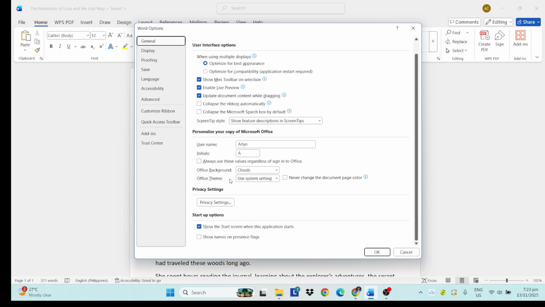In this area, you'll see a drop-down menu under the label Office Theme. Click on it, and here you'll have a couple of options. For a soothing dark mode, select Black. Now, sometimes you might feel that black is a bit too intense. If that's the case, you may consider choosing dark gray for a slightly softer touch. Once you've made your choice, just click OK.